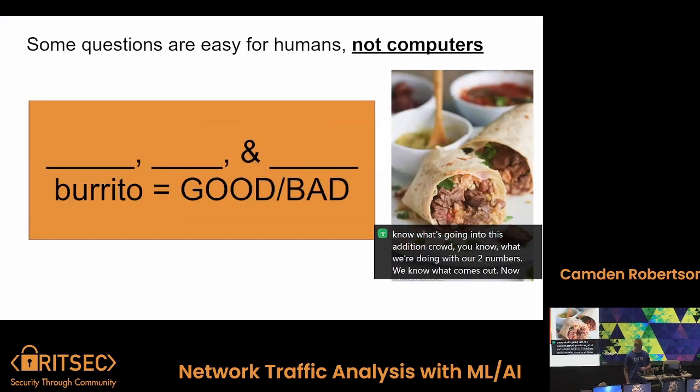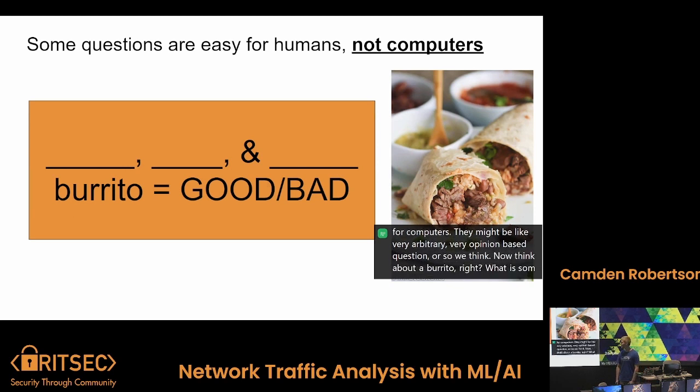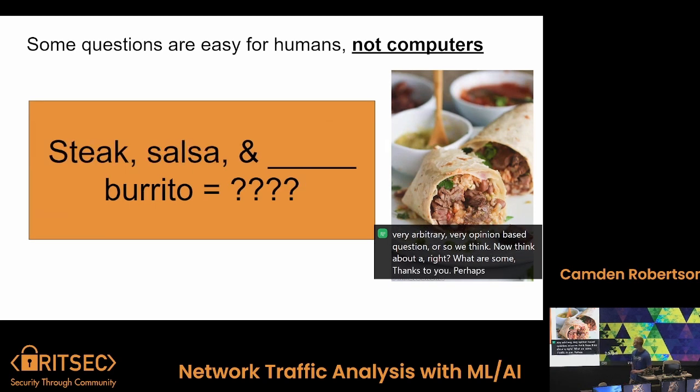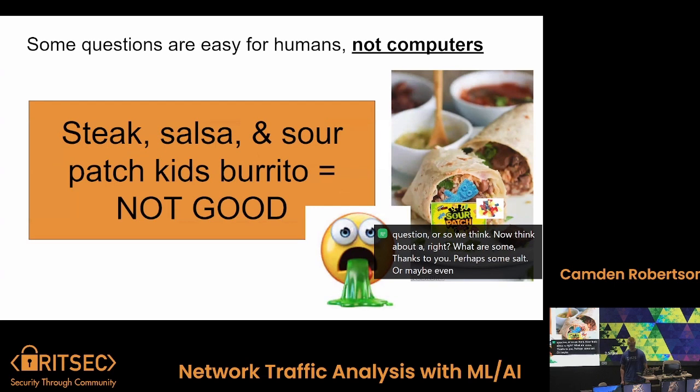Now, some questions are easy for us humans, but they're not very easy for computers. They might be very arbitrary, very opinion-based questions, or so we think. Think about a burrito, right? What are some ingredients that could make a good burrito? Things such as steak, perhaps some salsa, or maybe even Sour Patch Kids. No, I'm joking. That would be a terrible burrito. But it's very obvious for us to tell that Sour Patch Kids in a burrito would not be good. I always say, you got to try everything at least once. I'm going to tell you, you can skip this one. It's not going to be good.